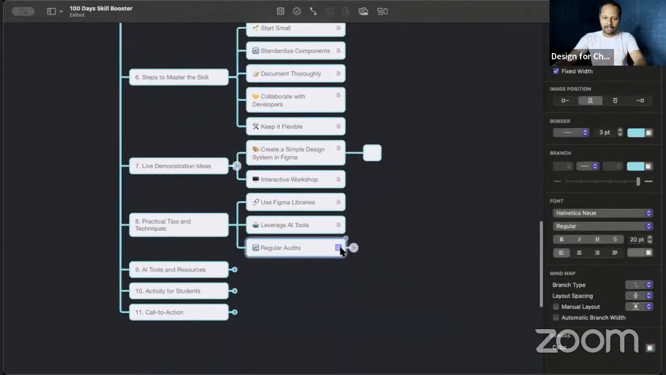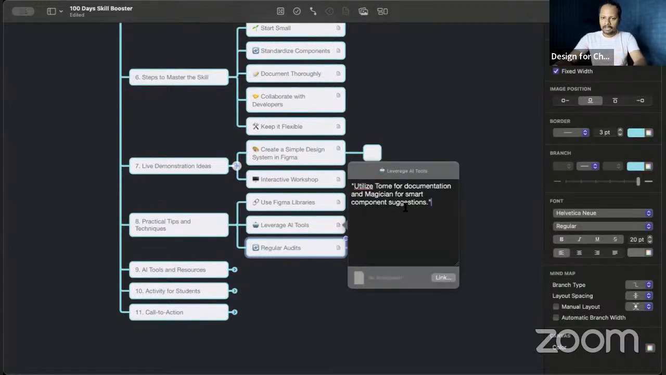Okay. And you'll have to have regular audits to make it happen. And you can leverage a lot of AI tools as well, like Tom. Tom is a very expensive tool. It is used by many industries, but ideally, if your company has any tool for design systems, please try to understand and use it.